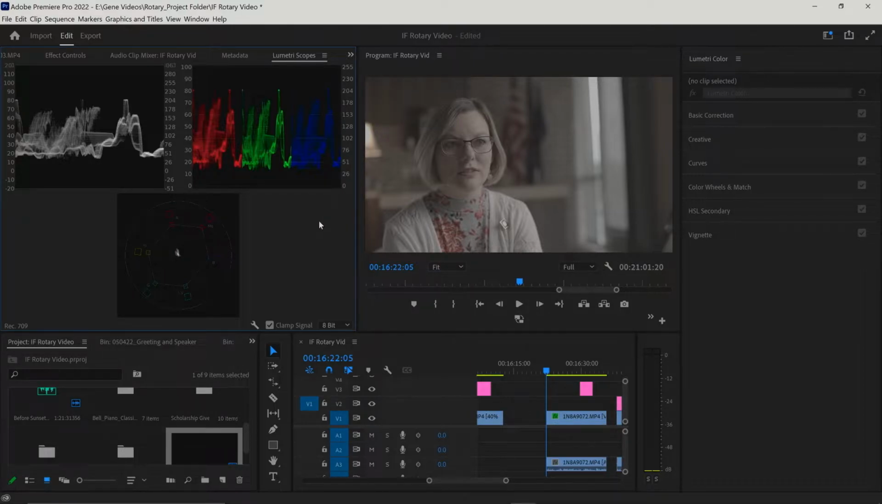For this tutorial, I'm going to be using 3 kinds of scopes. I'm going to be using the waveform, the parade RGB, and the vector scope. And all these are going to play a role in our color correction and color grading process.